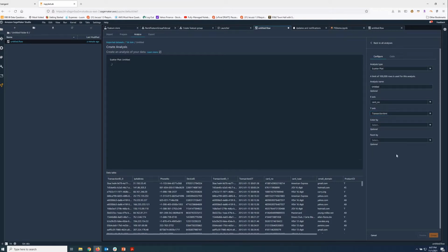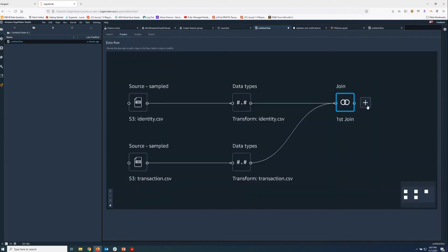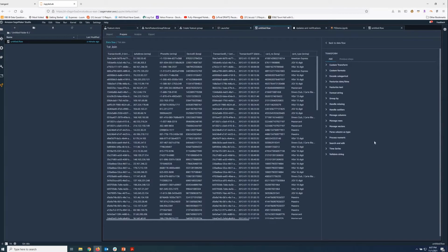So we just do a preview out here, and you can see that nothing seems out of the normal out here. You have some high dollar amounts, you have some low dollar amounts, different credit cards, etc. So now that we have looked at the data, let's go back to the prepare step. We want to do some transforms on this data to make it easier for usage in machine learning. So let's add a transform.